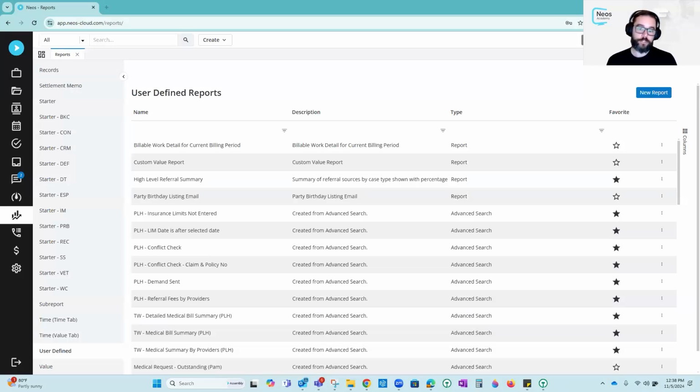One of those key services is our report writing service. It encompasses two main offerings: advanced search reports and custom reports. So what's the difference? The advanced search report offering utilizes the built-in components of Neos, which includes what you've seen from Lauren today. Our team configures and delivers the report based on your needs, utilizing all that functionality.